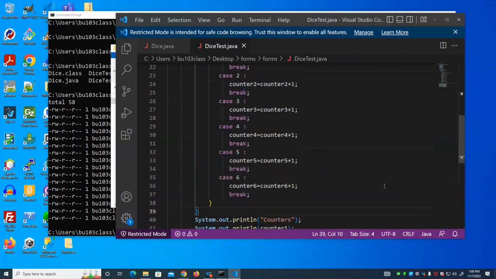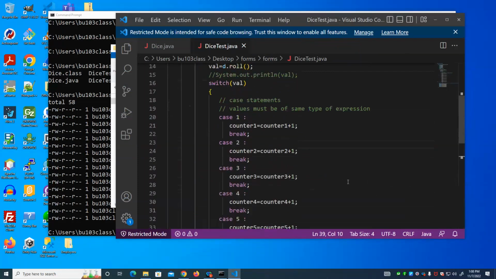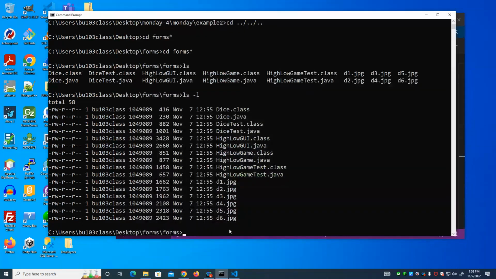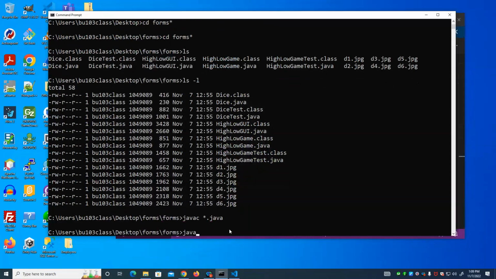And if we notice there was a bug in one of these, like for example, it didn't add up to 10,000, or if there were way more ones than there were 2s, 3s, 4s, 5s, or 6s, then we know that there'd be a problem with our dice. So let's compile our code and run the Java dice test.